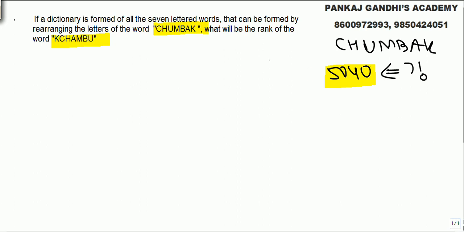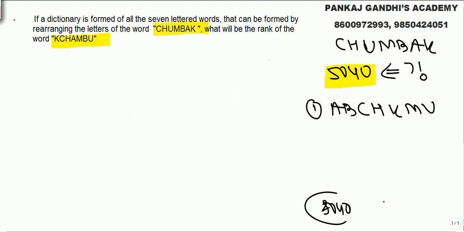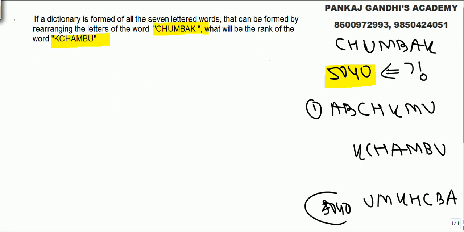Which will be the first letter in the dictionary? It will be A, B, C, then H, then K, then M, then U. This will be the first word, and the last, the 5040th, is the reverse one, UMKHCBA. What we need is the rank of KCHAMBU.